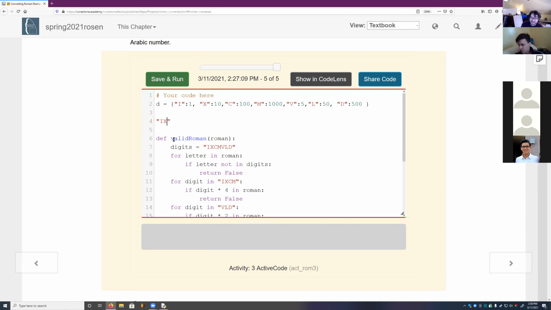Nor does doing IL, which would be 49, and writing it like that. 49 would be, let's see, what would 49 be? It would actually be XL, right? We've got 40, and then IX would be 9.